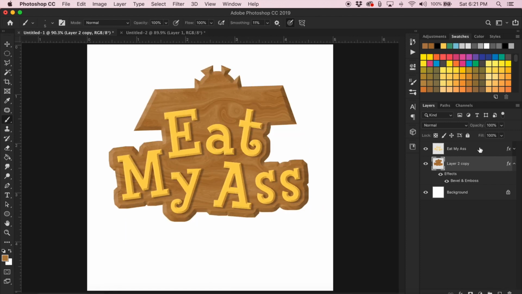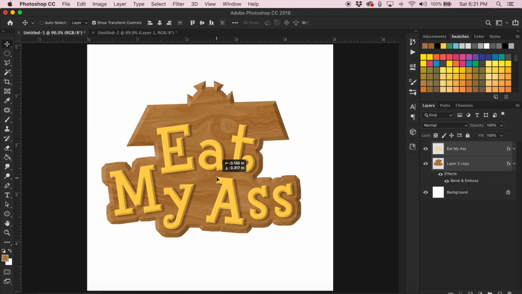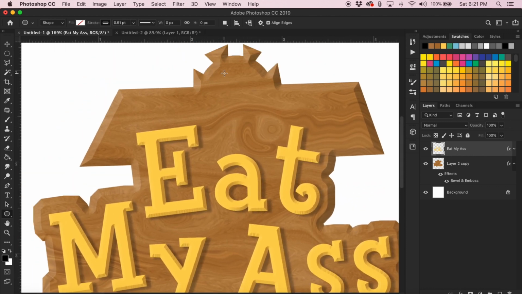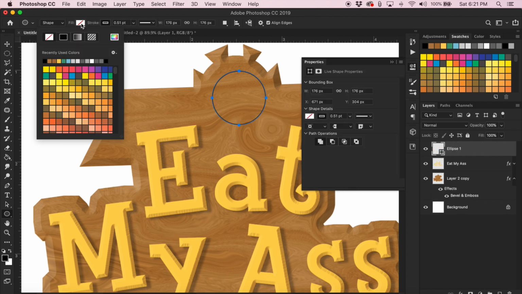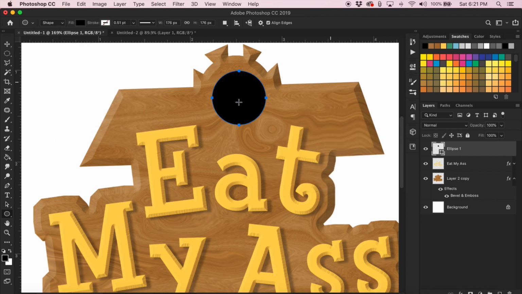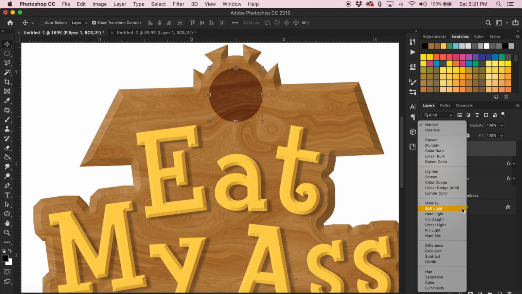Okay, we're almost there. We're almost done. So now there's that little clock shape that we can make. And to do that, we're going to go to our ellipse tool. I'm going to set the color to black. And again, you can press shift and drag to make a perfect circle. And make sure your fill is on black and no stroke. And I'm just going to eyeball that and move it to where I think it should be. And then I'm going to set that to soft light.